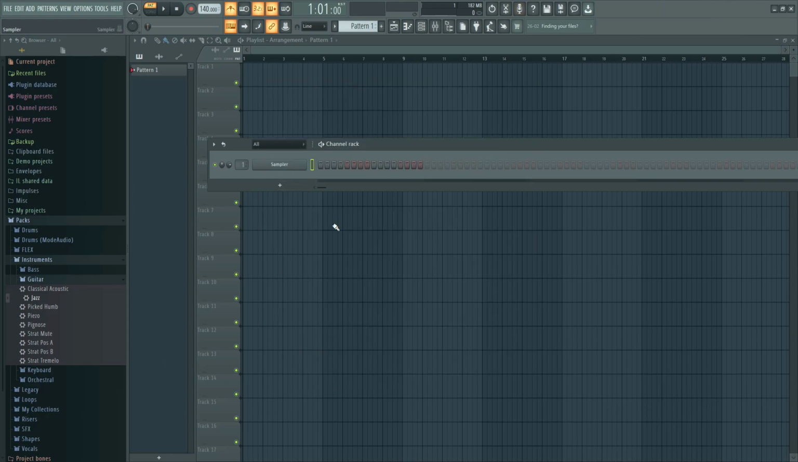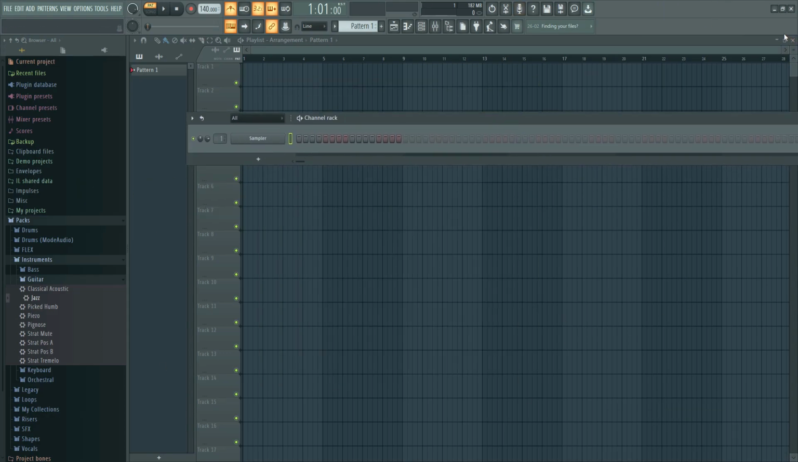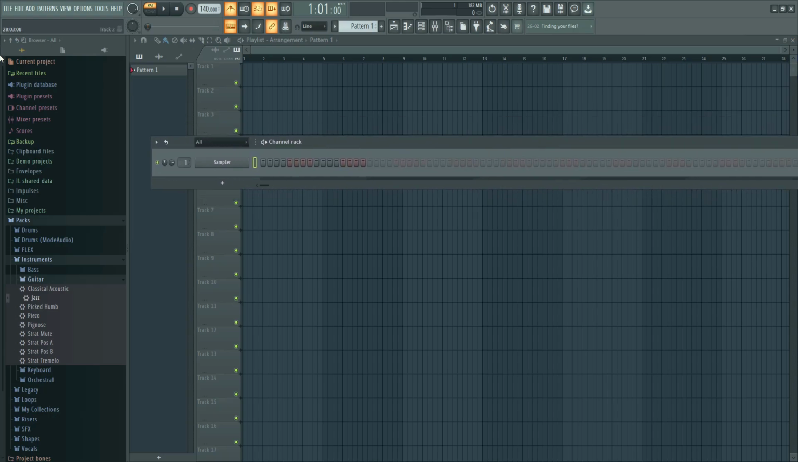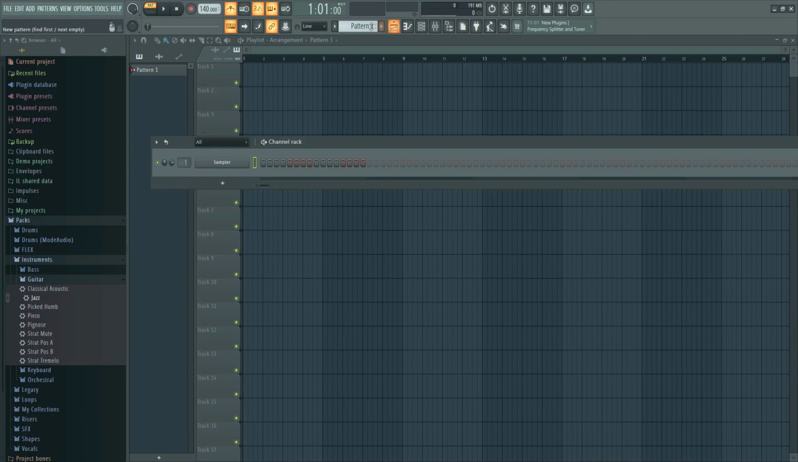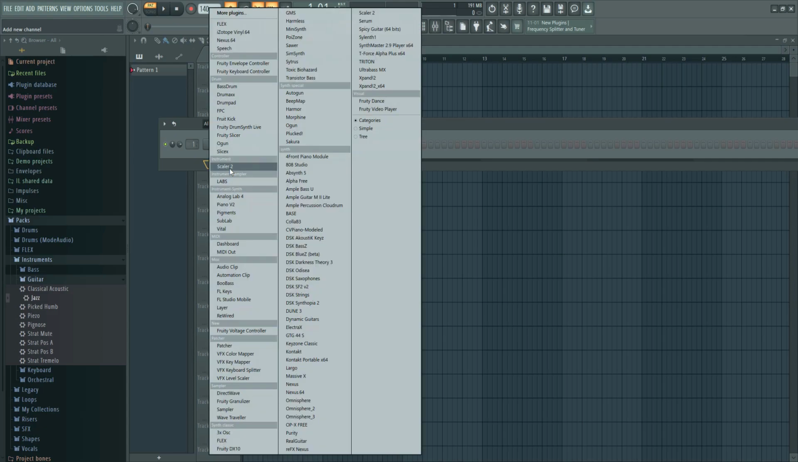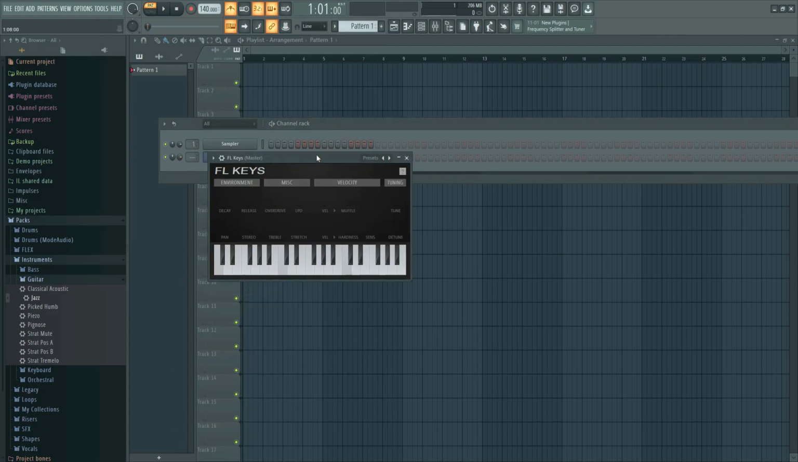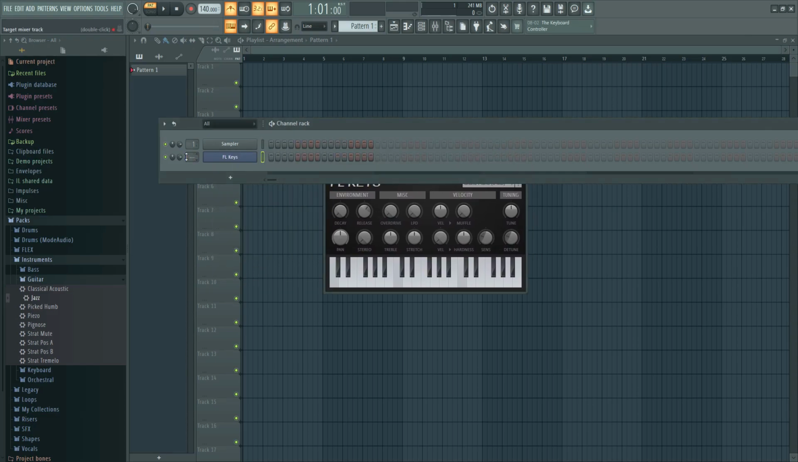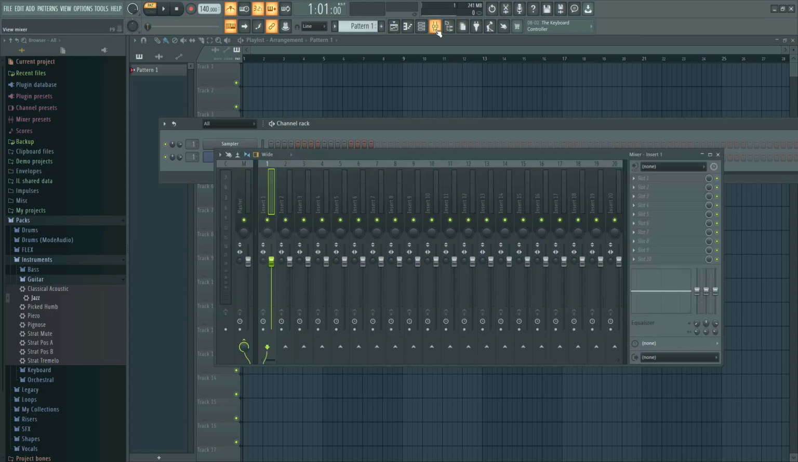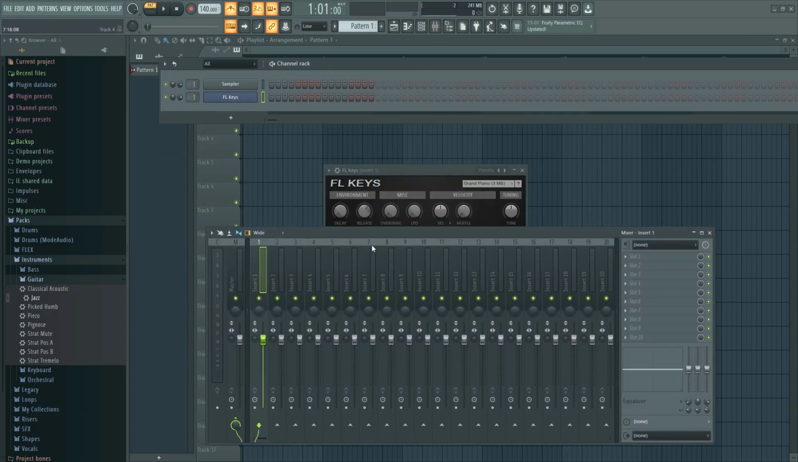I'll show you guys. I will continue my work, you guys check it out. I'll go with the flow and you can see whatever is going on. At first, let me put FL Keys. This one's default VST. Don't forget to put all your VSTs from channel rack to the mixer channel.